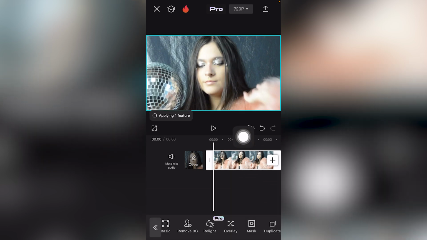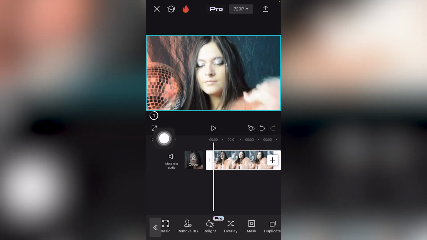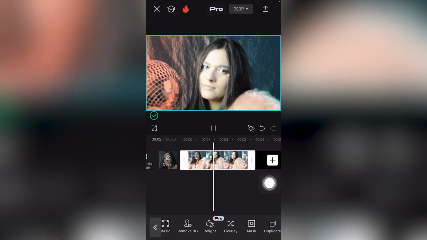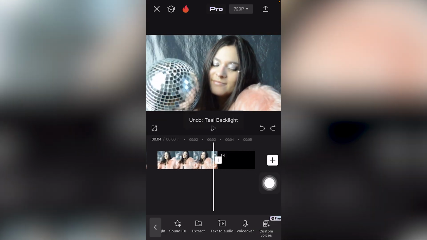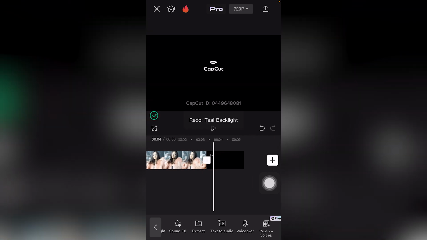Click the checkmark icon and notice we have a different look or an effect in CapCut Mobile. It's applying the effect for free. Or should I say, this is the before, this is the after.